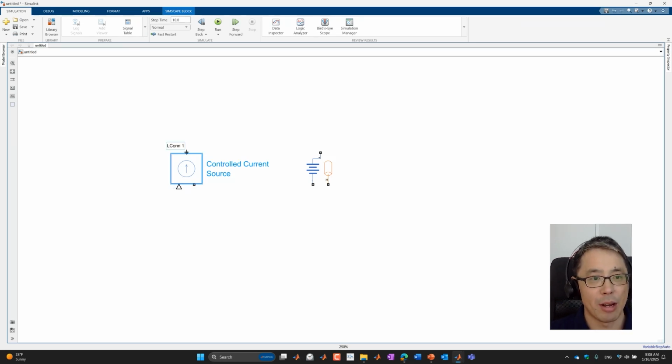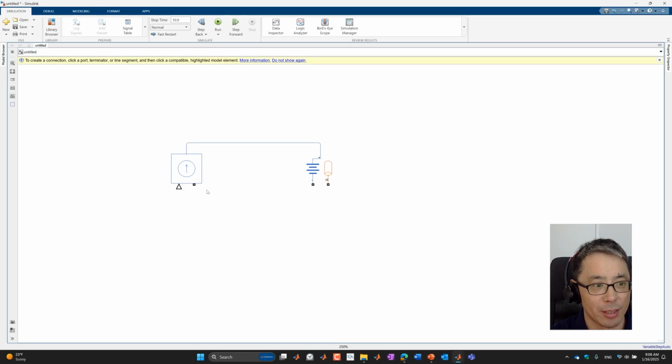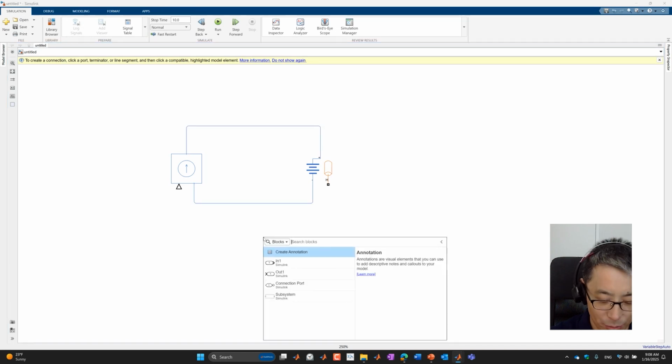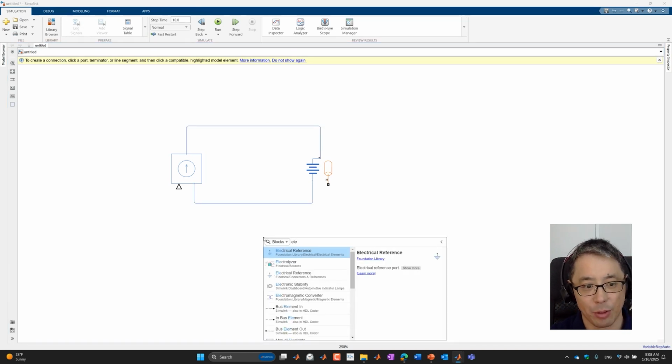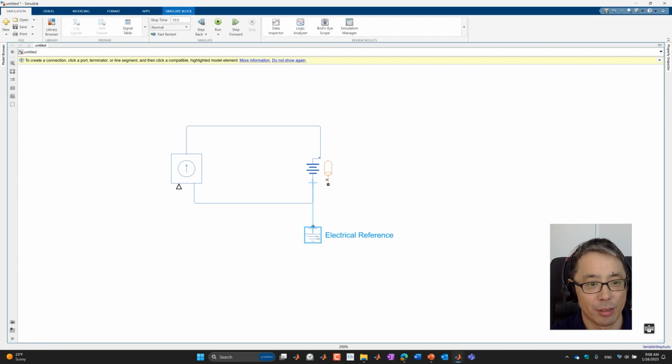Like I mentioned, Simulink is a block diagram modeling environment, and we are using Simscape components. So we're just going to connect things as if we are constructing an electrical circuit. I have a current source here, I have a battery here, they are all connected. And like any electrical circuit, we need an electrical reference. So I'm going to bring an electrical reference and connect it to the negative terminal of my battery cell.